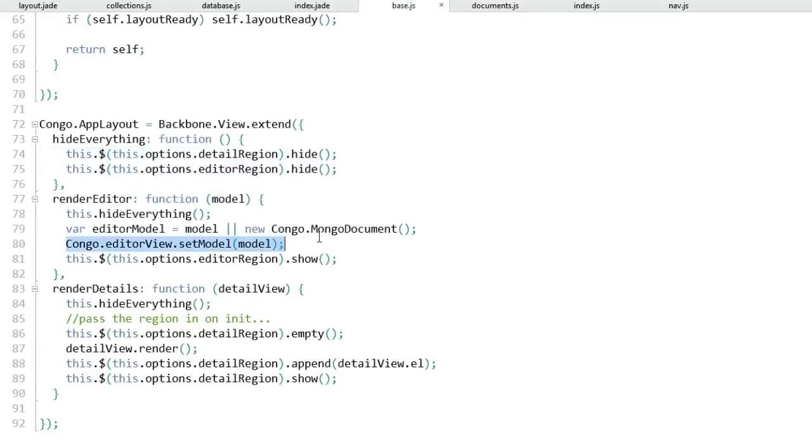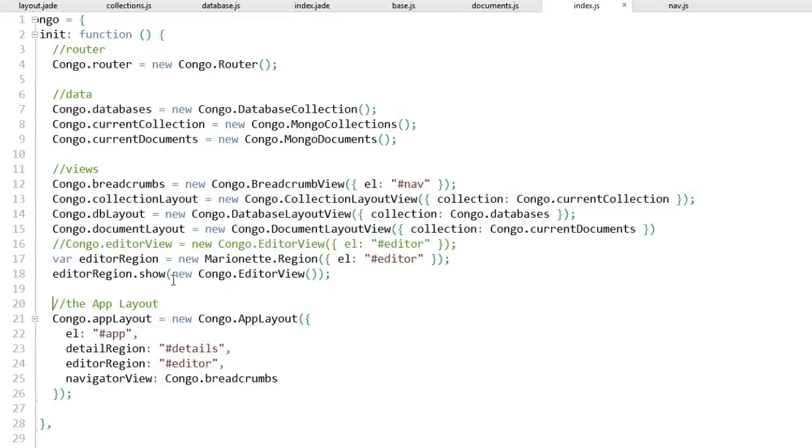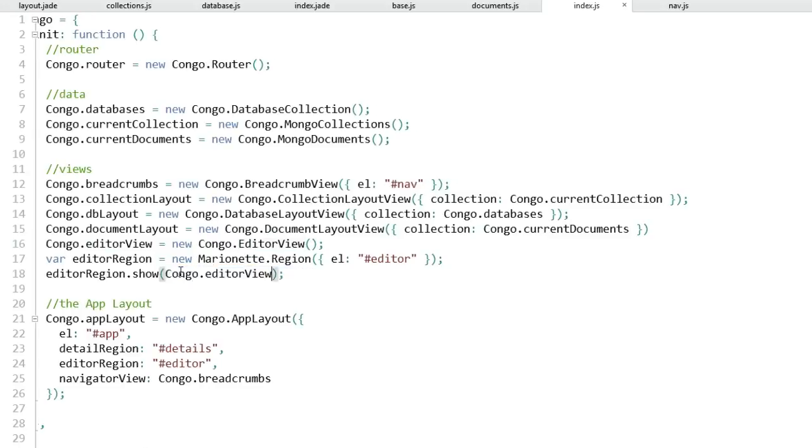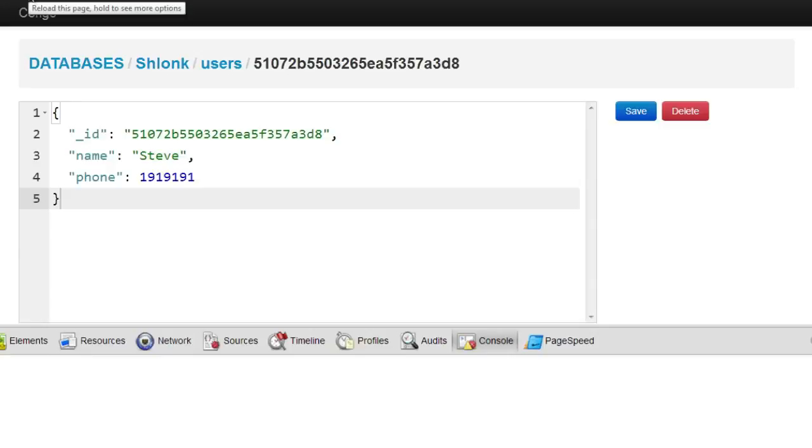because previously you were assigning your editor view instance to Congo.editorView. Which I can do again, right? Yeah, you can totally do that. So right there on line 18, just take out your new Congo.editorView. So I'll take that out, and let's go. Look at that.